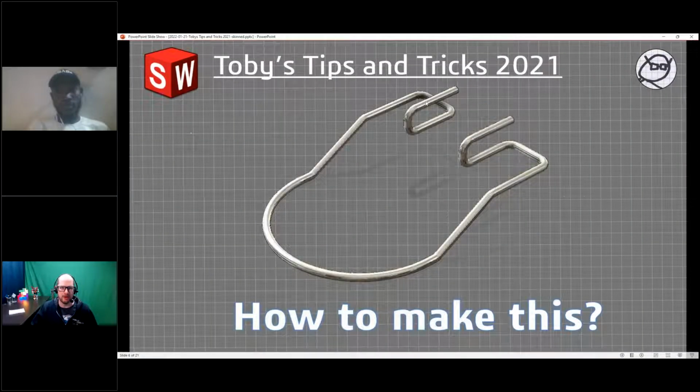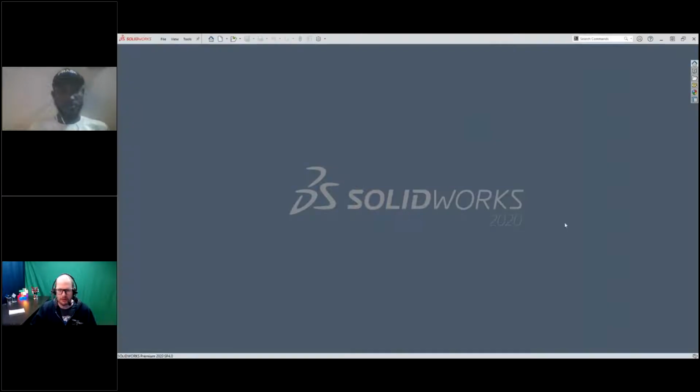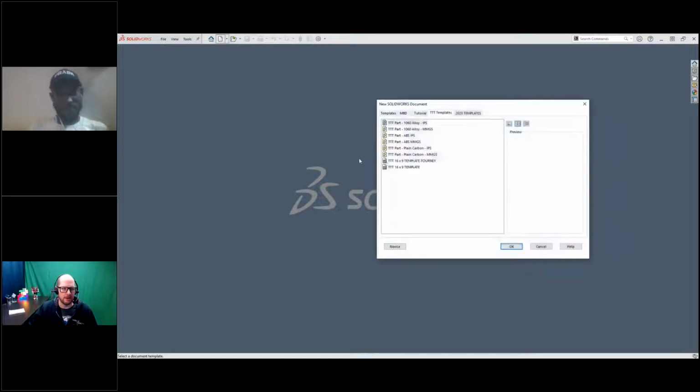Just as a review, what we're going to do is we're going to try to build this part, this complicated 3D sketched wire part, but we're going to do it using some of Toby's favorite tips and tricks. So we're going to start out here by going to a new part.